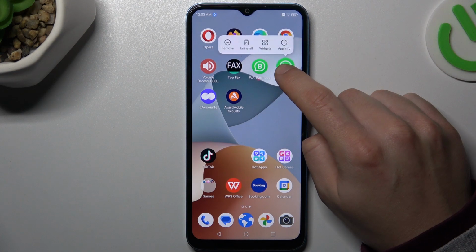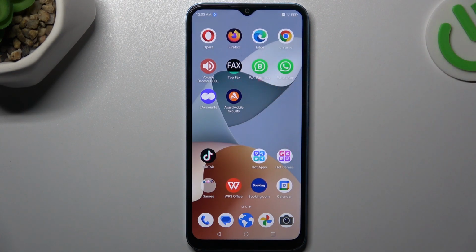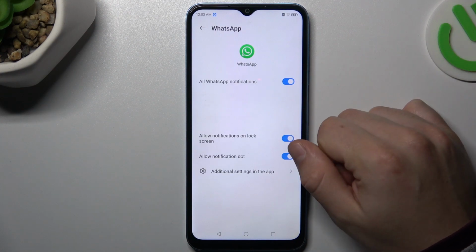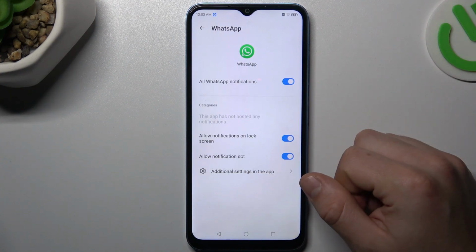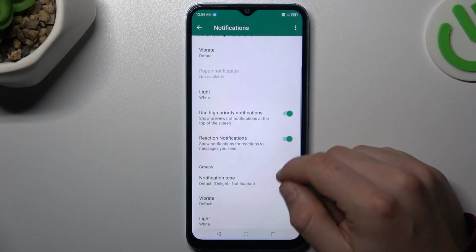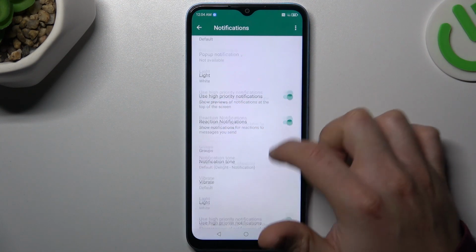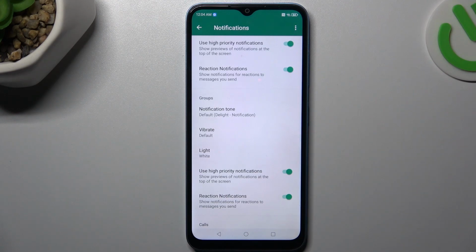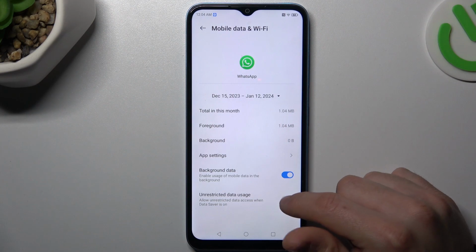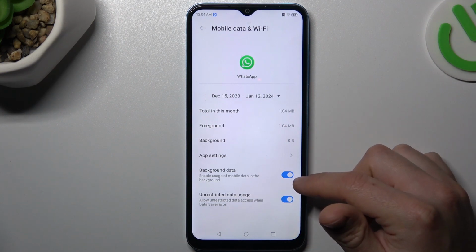Okay, in the next step, hold the finger on the WhatsApp and go to the app info. Let's start from notifications. Of course, check that you have this feature activated. After that, go to the additional settings and check that you have turned on the high priority notifications here and here. In the next step, let's open the mobile data and Wi-Fi, turn on the unrestricted data usage and also the background data.